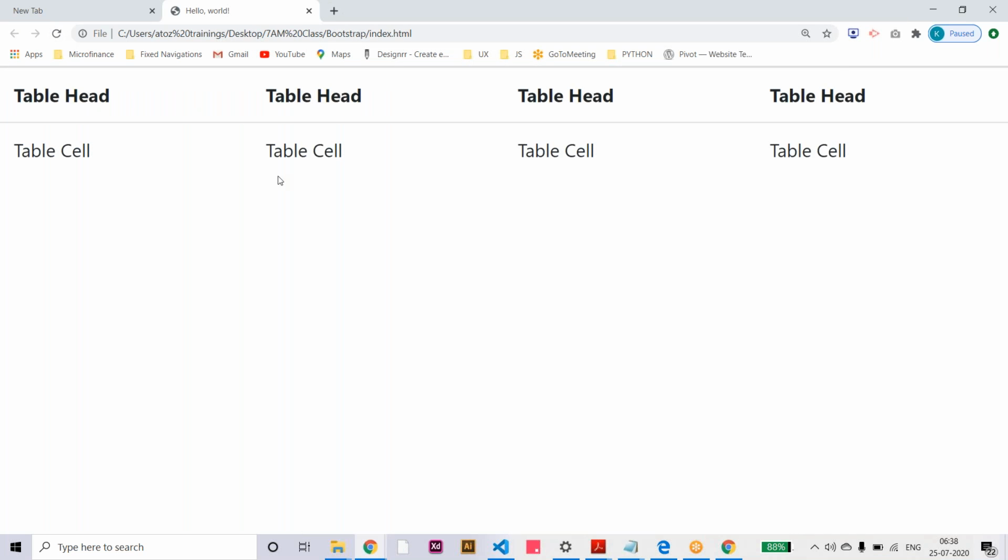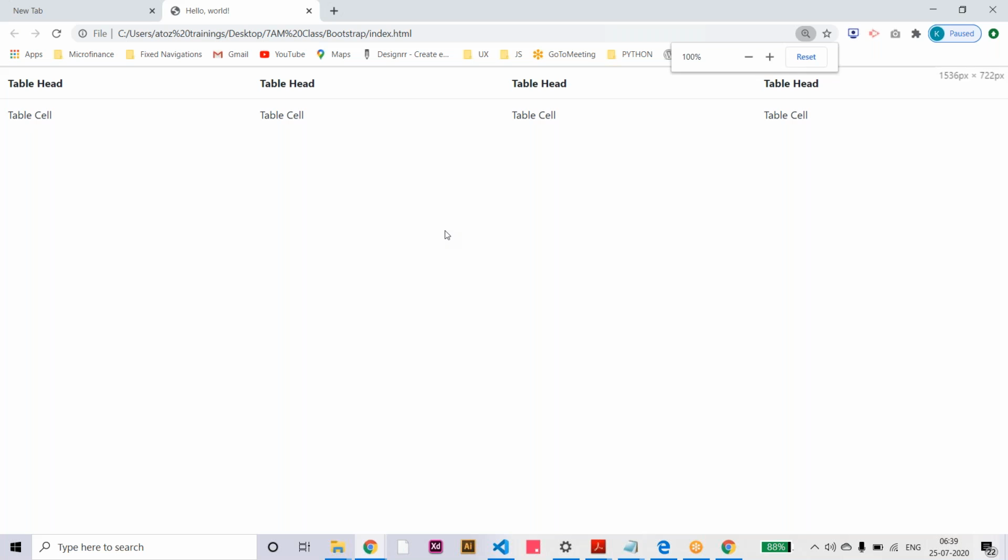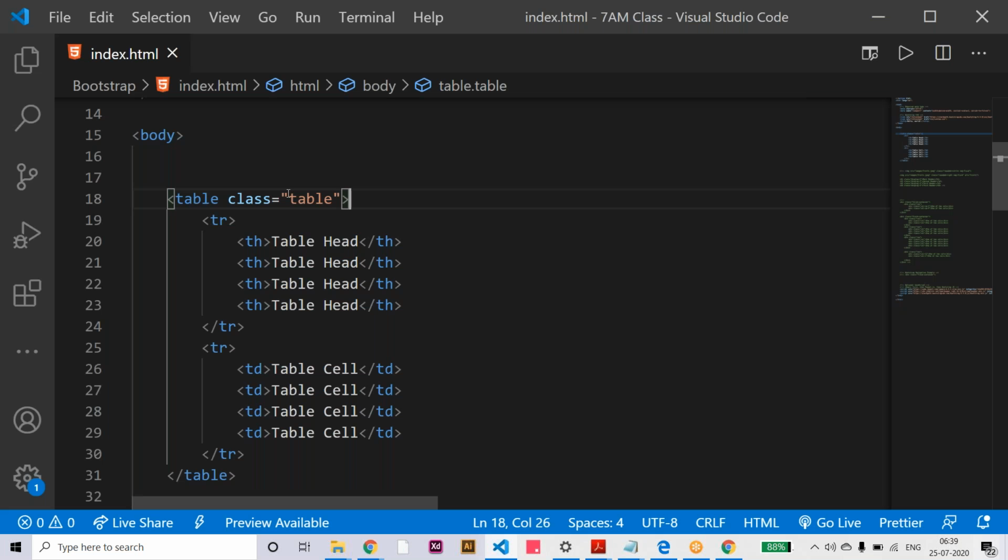Once you apply the table class, see, the content is automatically wrapped, applying some space and some borders, and it wraps the full screen. Let me check here. Until you provide a fixed container, it will take the full width of your device. So that is the base class for the table.